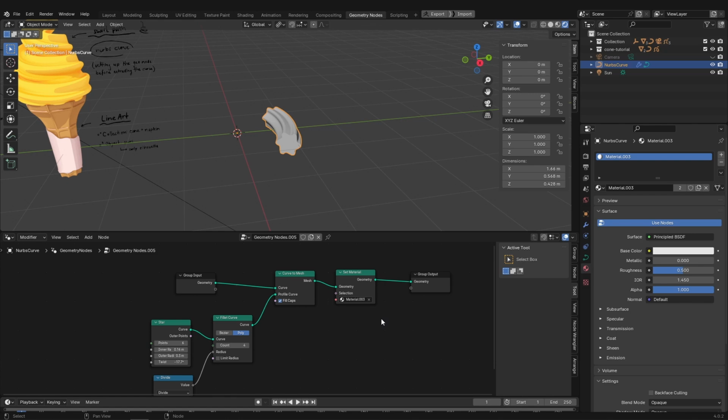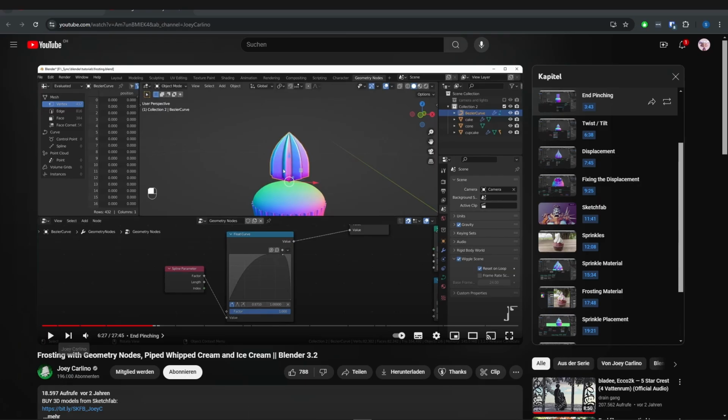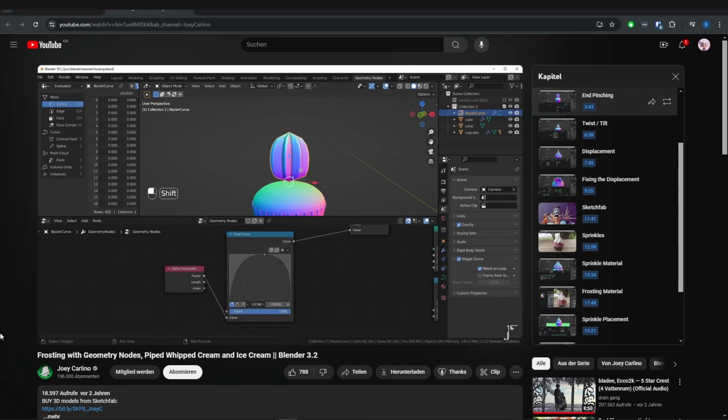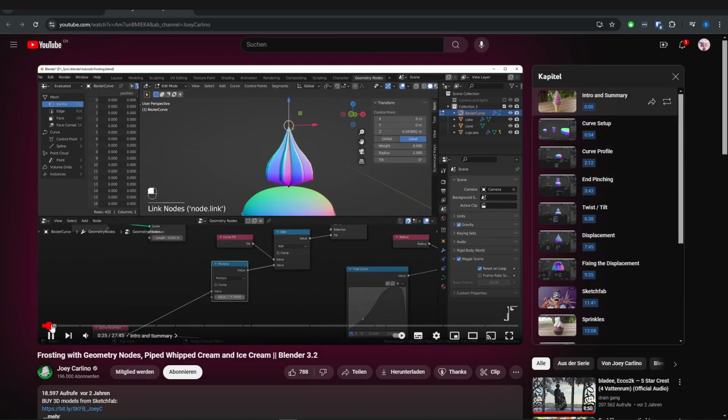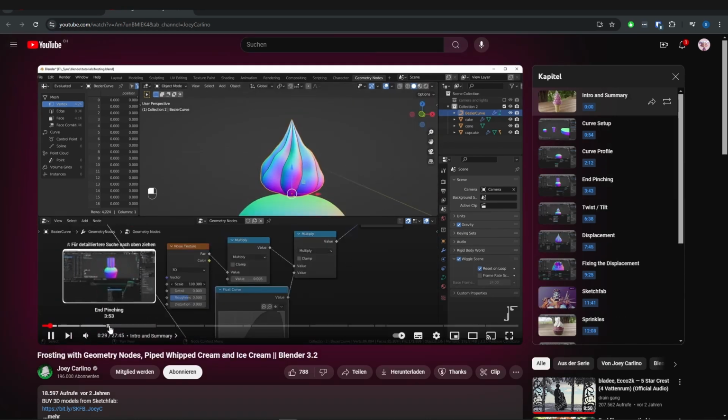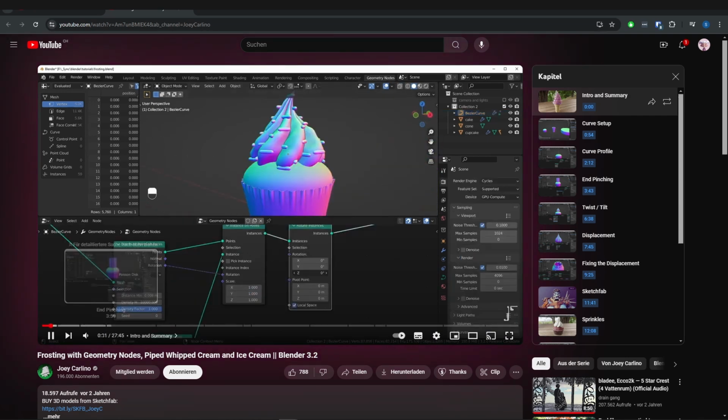I have this method from Joey Carlino on YouTube. In his video he's going into much more detail about geometry nodes and also shows you more things you could add to your swirl setup. So I highly recommend watching his video if you want to learn more about it.